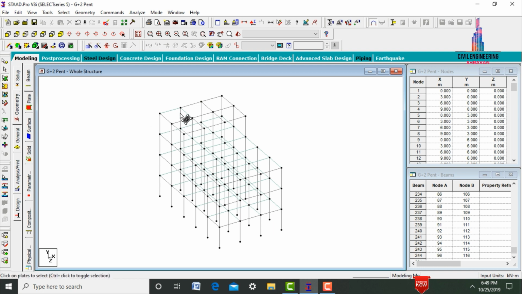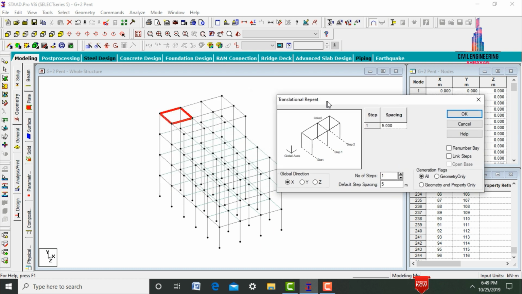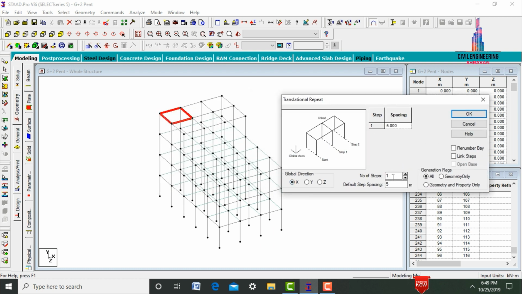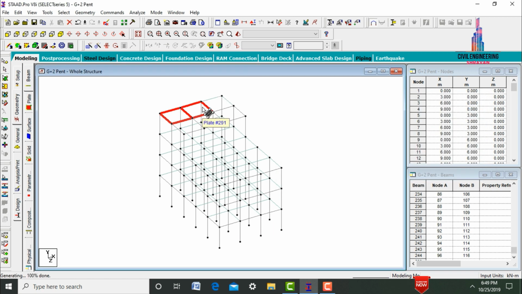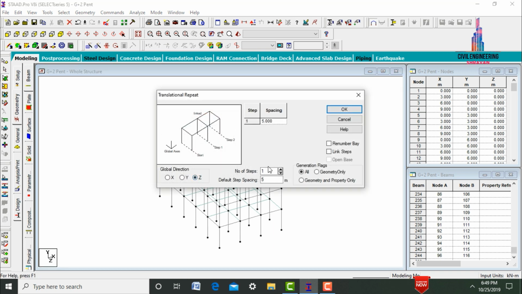Select plate cursor option. Next I'm selecting this plate, translational repeat. Here we need to copy this plate to the remaining 2 steps, and each step will consist of 3 meter. Click on OK. Here we need to select these plates. Again translational repeat in y direction. Number of steps will be 1 and each step will consist of 3 meter here.